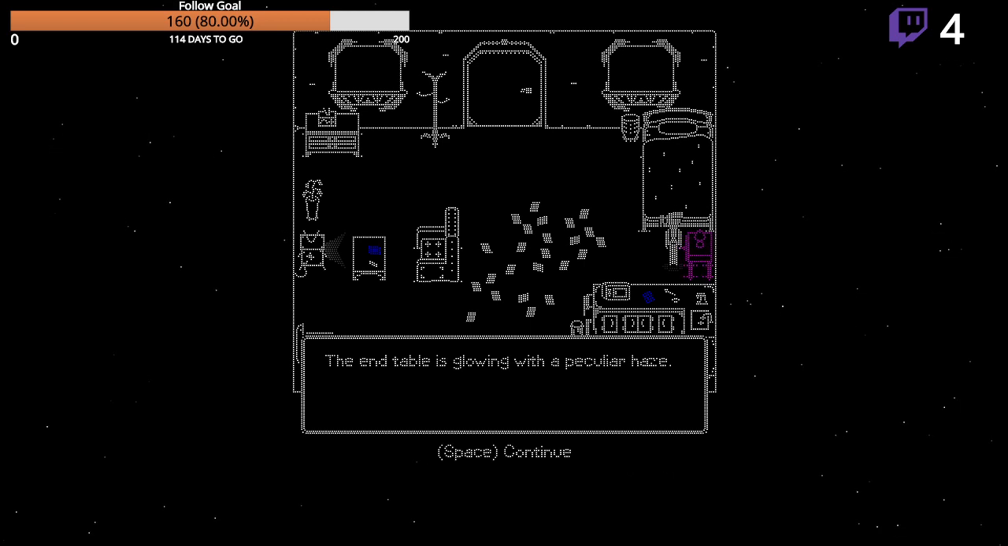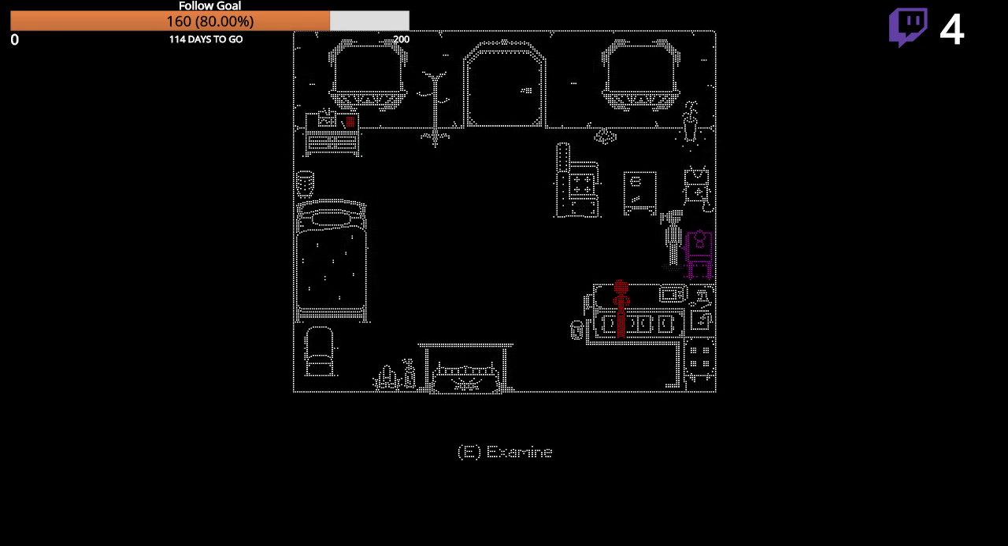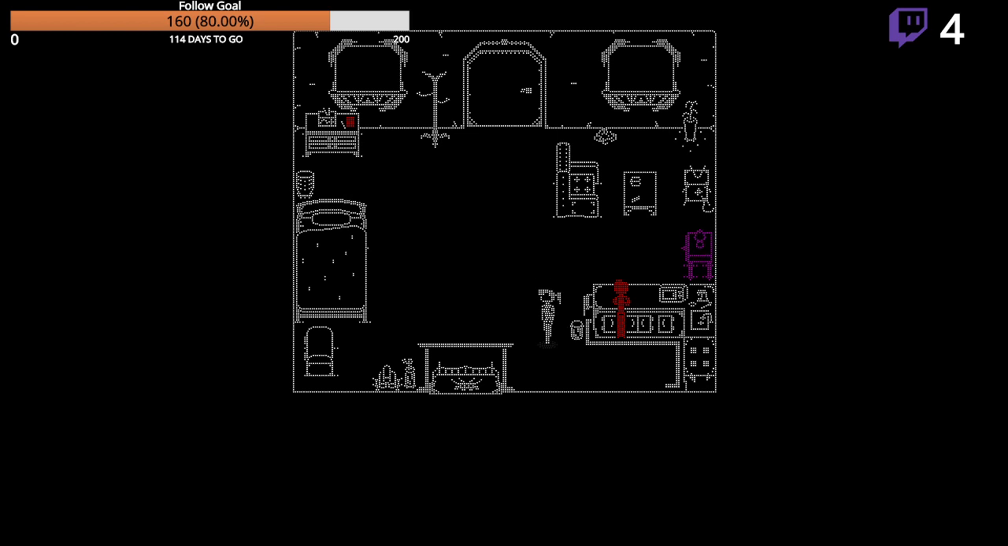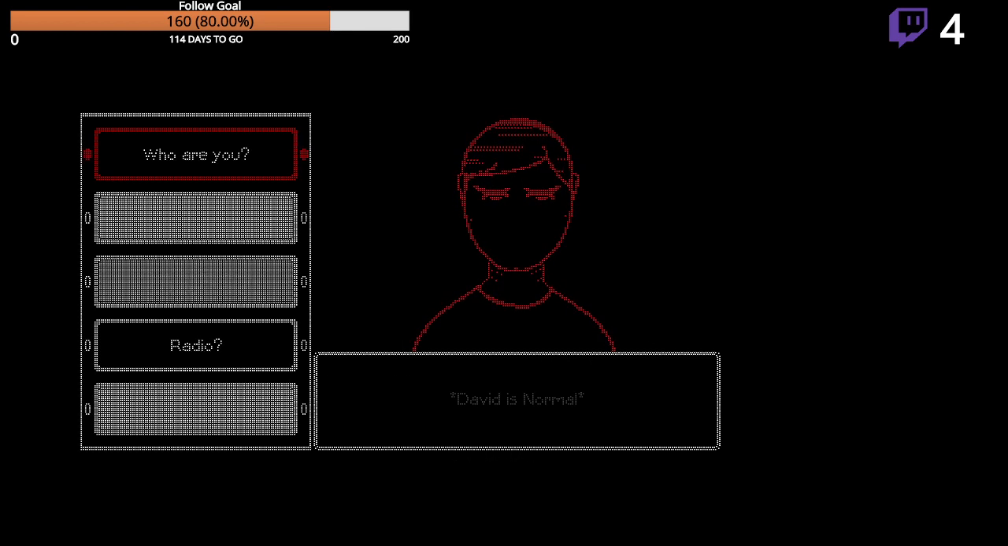The end table is glowing with a peculiar haze. What do? Touch the table again. I don't get this, but I kind of like this game. The trash can is filled with crumpled up papers. All right. You hungry?